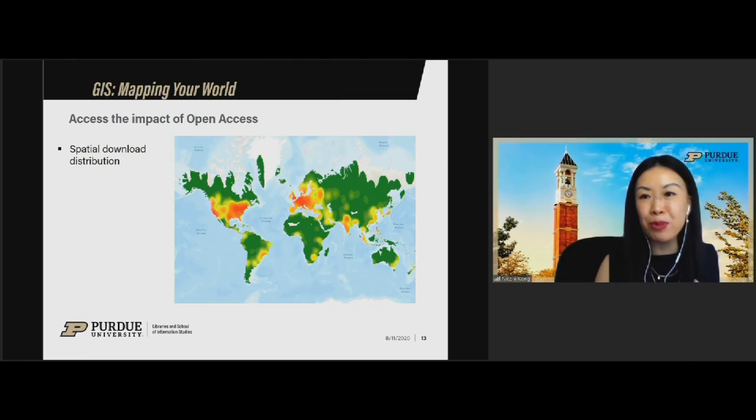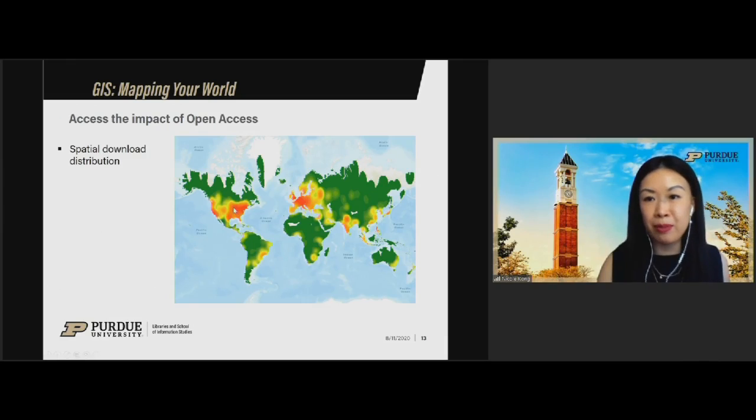So what we did is we collected all the users' information and compiled them into a map. To my surprise, I can see the open access Purdue Institutional Repository is really reaching people all over the whole world. It's not only used by people in the United States, not only by Purdue, but also by a lot of people from European countries, from India, and from many other countries.